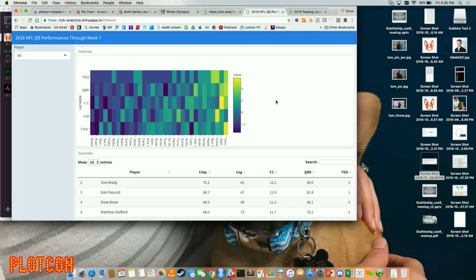And some of them are completion percentage, longest pass thrown, which isn't really meaningful, you know, Drew Brees threw up a bomb and it was a prayer and someone caught it. But yards per catch, QB rating, and touchdowns per game. Touchdowns per game because not all quarterbacks play the same amount of games. Tom Brady, Deflategate, Goodell.